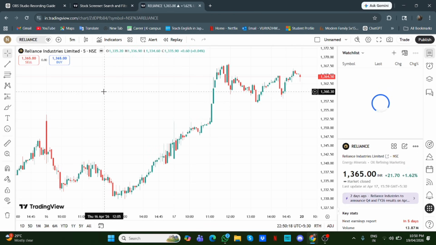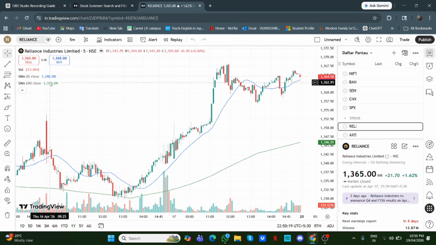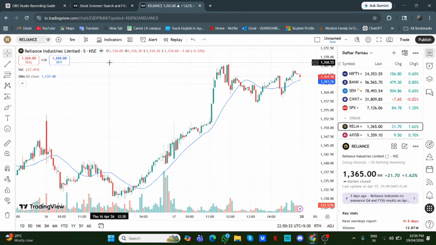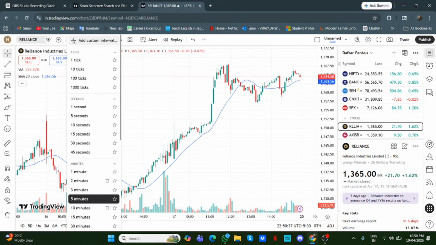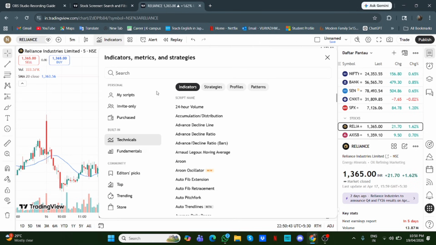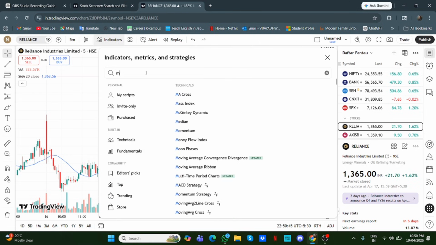Now you have to see the moving averages: 20 days moving average for short term, and 200 days moving average for long term. I have already done this. To show you again, I'll delete this and show how to pick this one. First you see that the timeframe has been set to 5 minutes. Then come to indicators, click on indicators. In the search column, type moving.